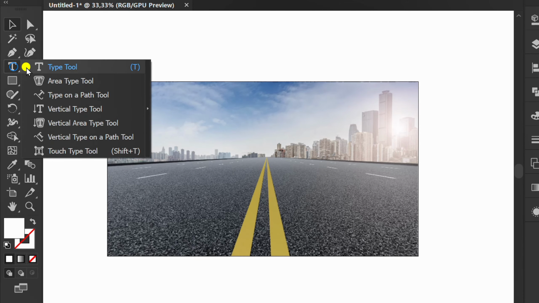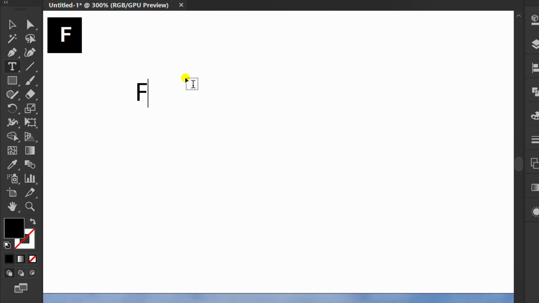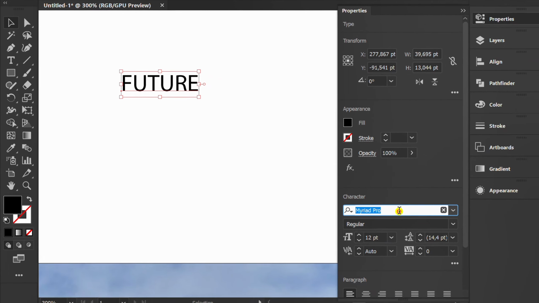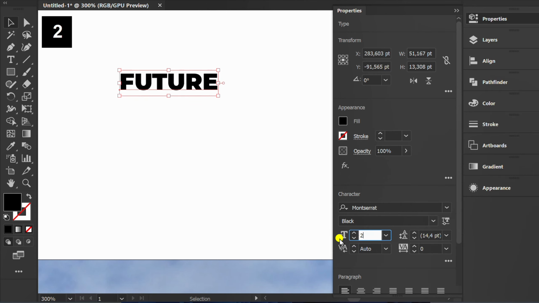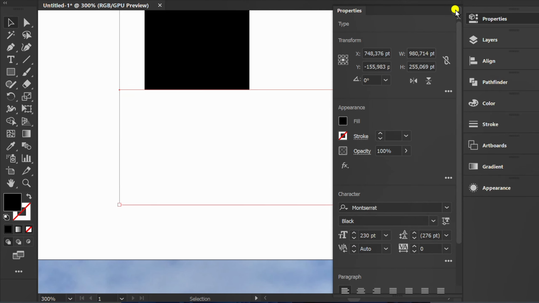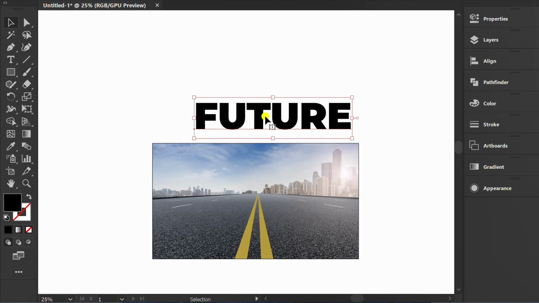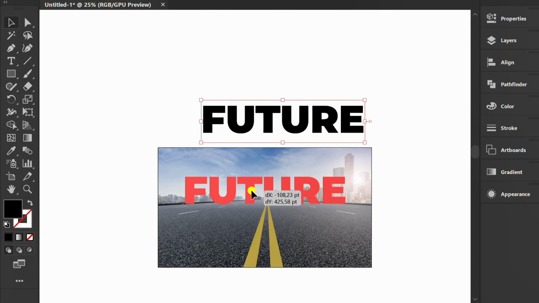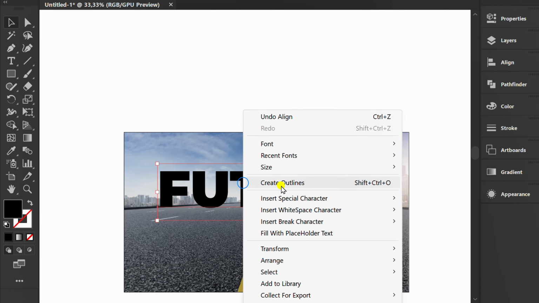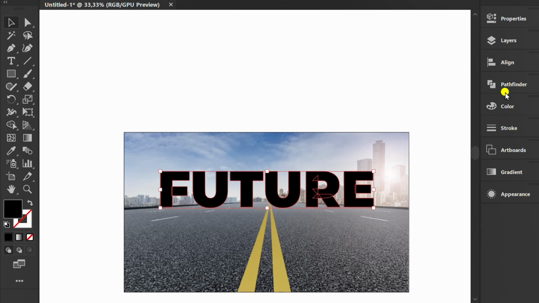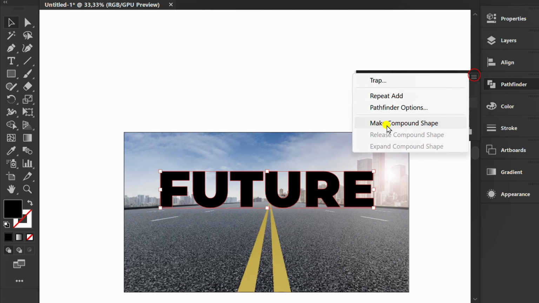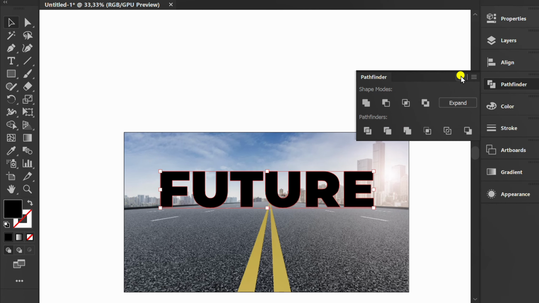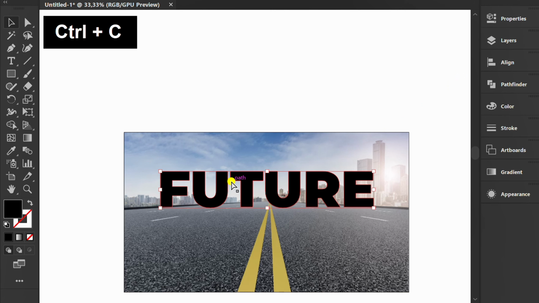Now prepare the text. Right-click and select Create Outlines. Open Pathfinder and select Unite. Then make a compound shape. Press Ctrl-C to copy the text.